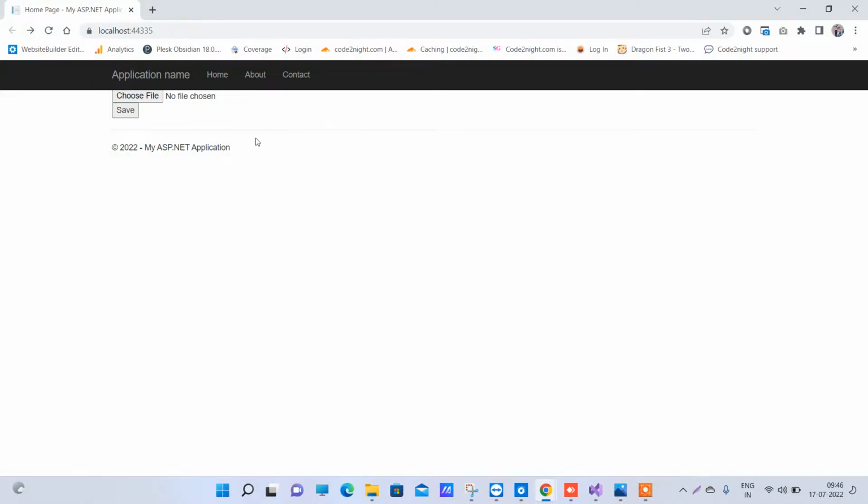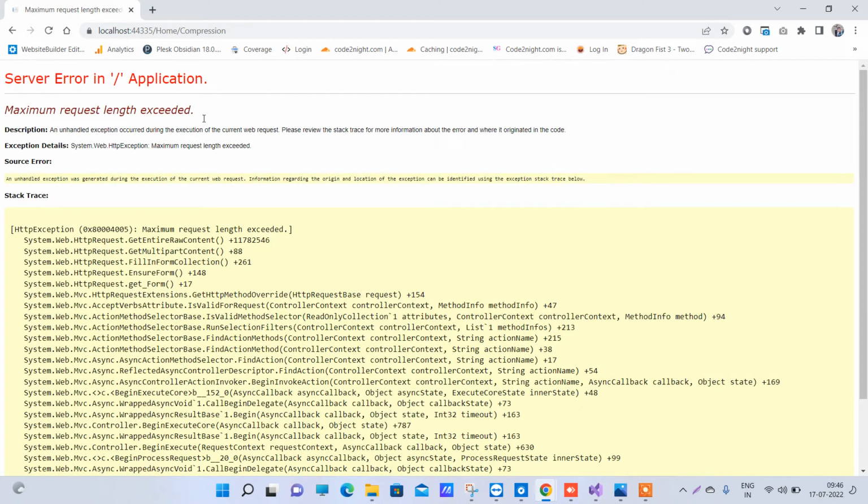In today's video we will see an error that we get in ASP.NET Web MVC. This error occurs when you try to upload any file larger than 4 MB and then try to save your form. Then you will receive this error: maximum request length exceeded. By default you can only upload files up to 4 MB in your ASP.NET web application.